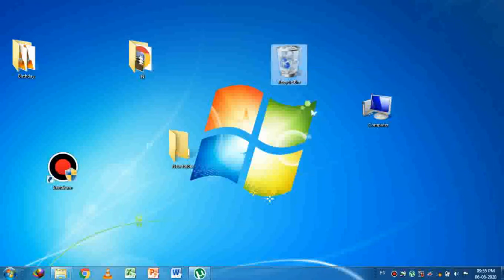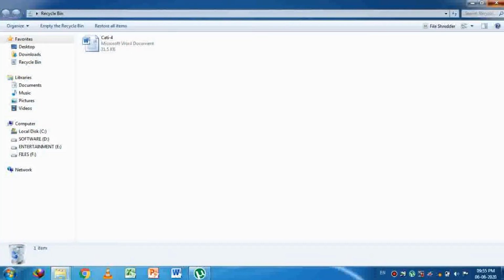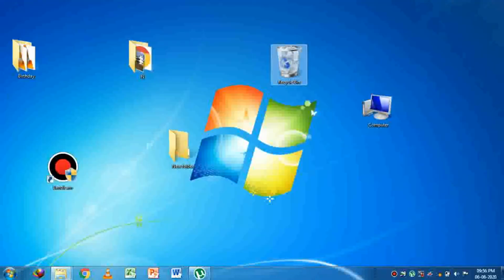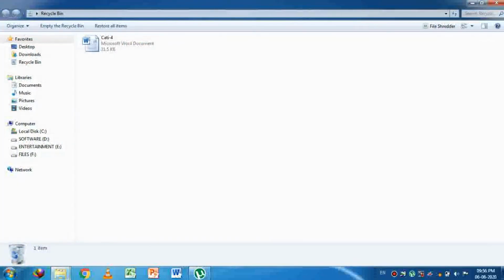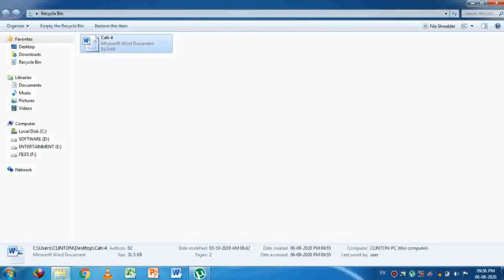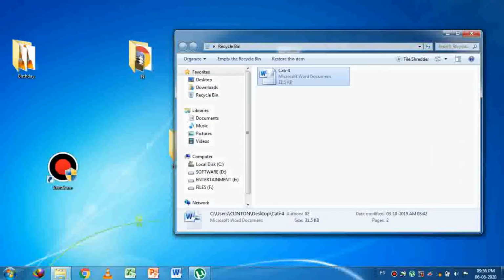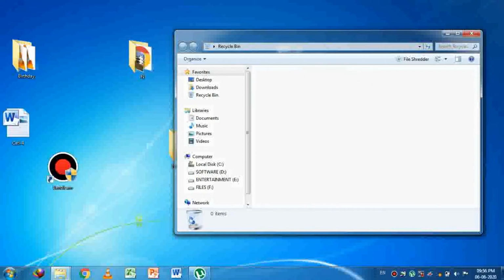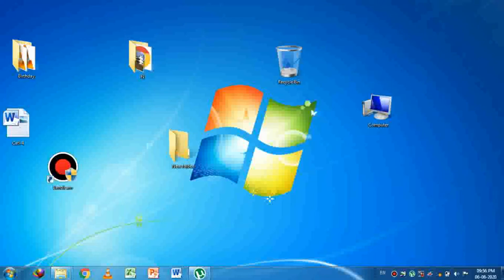If by mistake you have deleted a file and you want it back, you have to open the recycle bin. How will you open the recycle bin? Double click on the recycle bin. Now you can see the file that you deleted inside the recycle bin. Now here it is. You want to restore this. Click on the file, then restore this item. If you give restore, it will come back to the same place where you deleted it from. This is the function of the recycle bin.